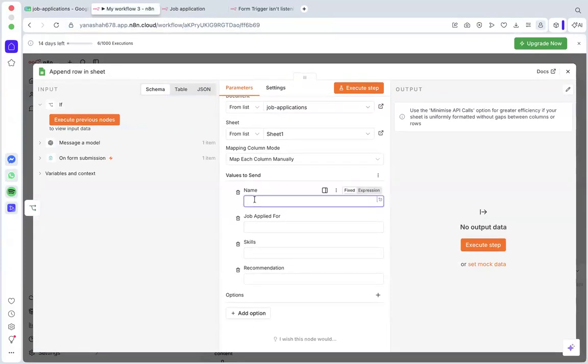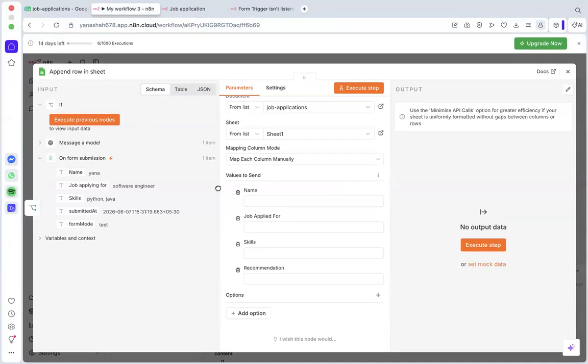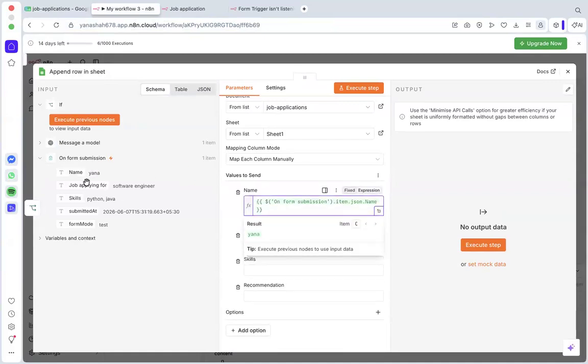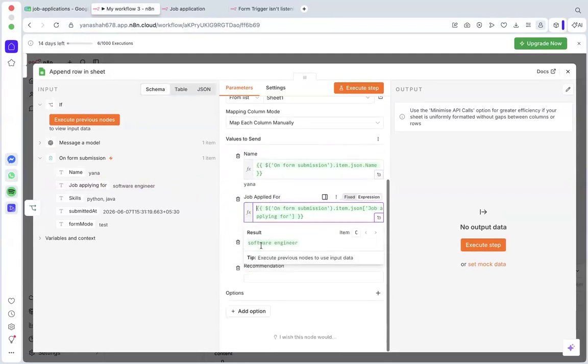But now where is the data? So we take the name from the form submission, then the job applied for. Again, we drag the input and put it here.